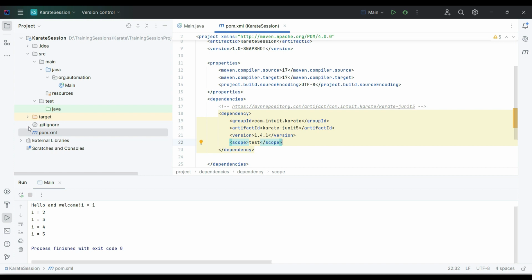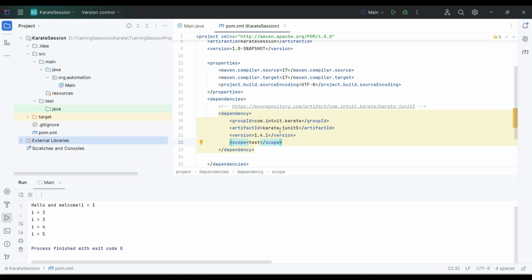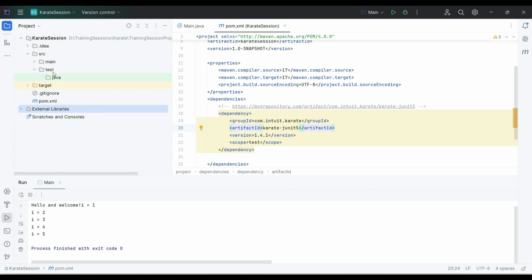So when we look here inside this external libraries, we can see it must have this Karate core as well as Karate-JUnit 5.1. Now after having this dependency, what we are going to do is create the feature files. We are going to create the feature files inside this test, because we are going to write the test cases inside this test as well.